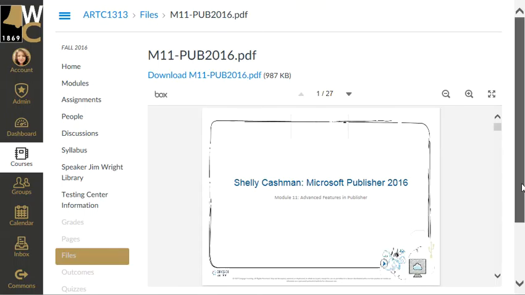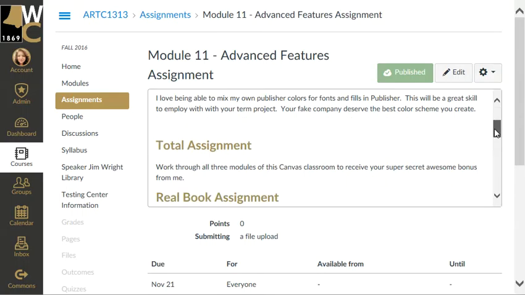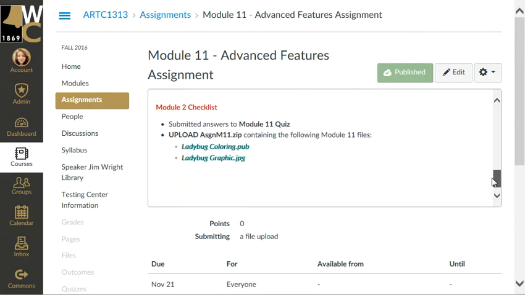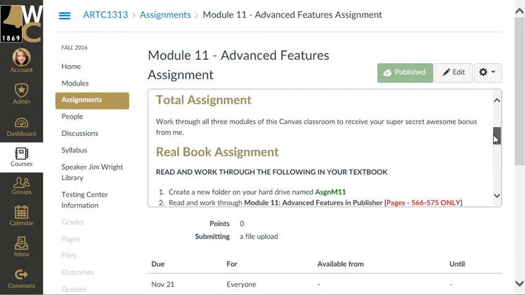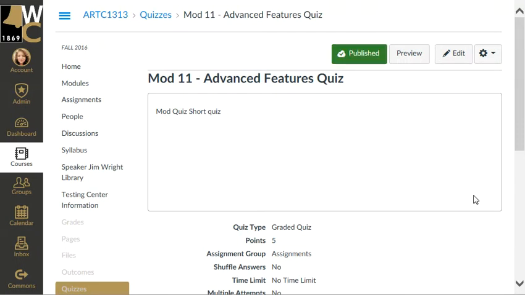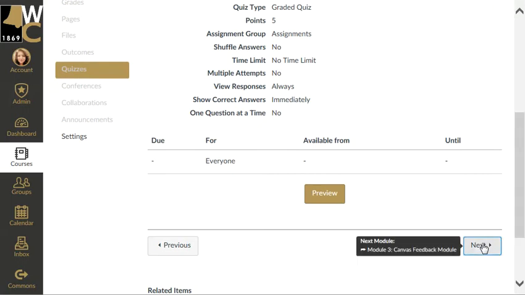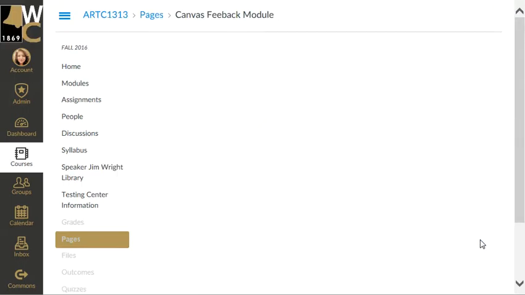When they get finished looking at the lecture notes, they click next, and here is my assignment for them, all the details, everything that I expect them to do, the files that I'm expecting them to upload. They finish that, they click next, and there they are in the quiz, ready to take the quiz for that chapter and onward. Next would take them into the next module.